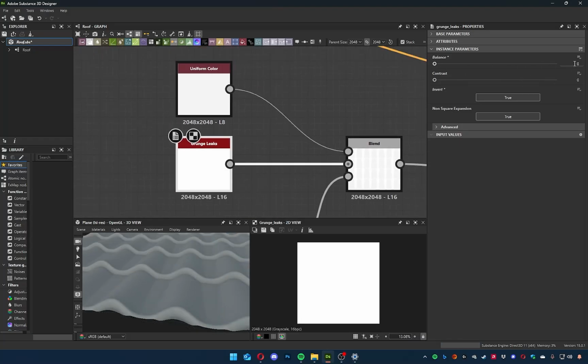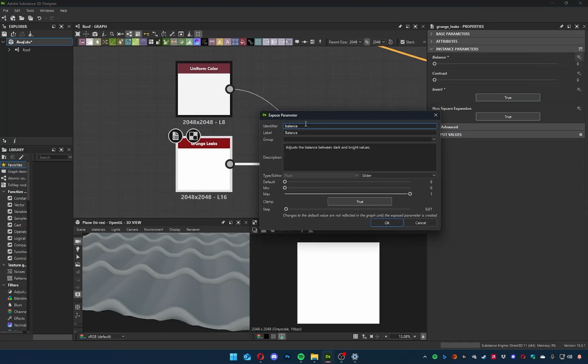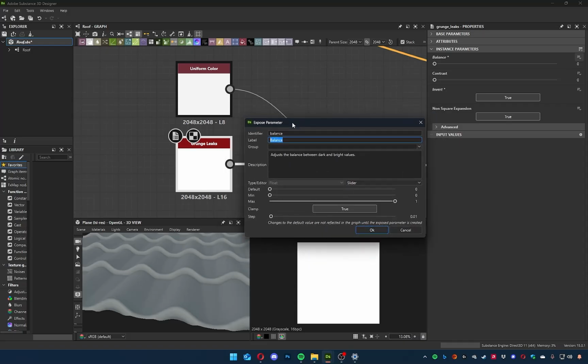So let's do just that. Click, expose as new graph input. And the identifier is things you can access via code, so you don't need to tackle that. But this is the important bit. For artists that want to use these substances in Unity, or even designers, they need to know what this actually does and what's the intention behind it. So that would be water amount.